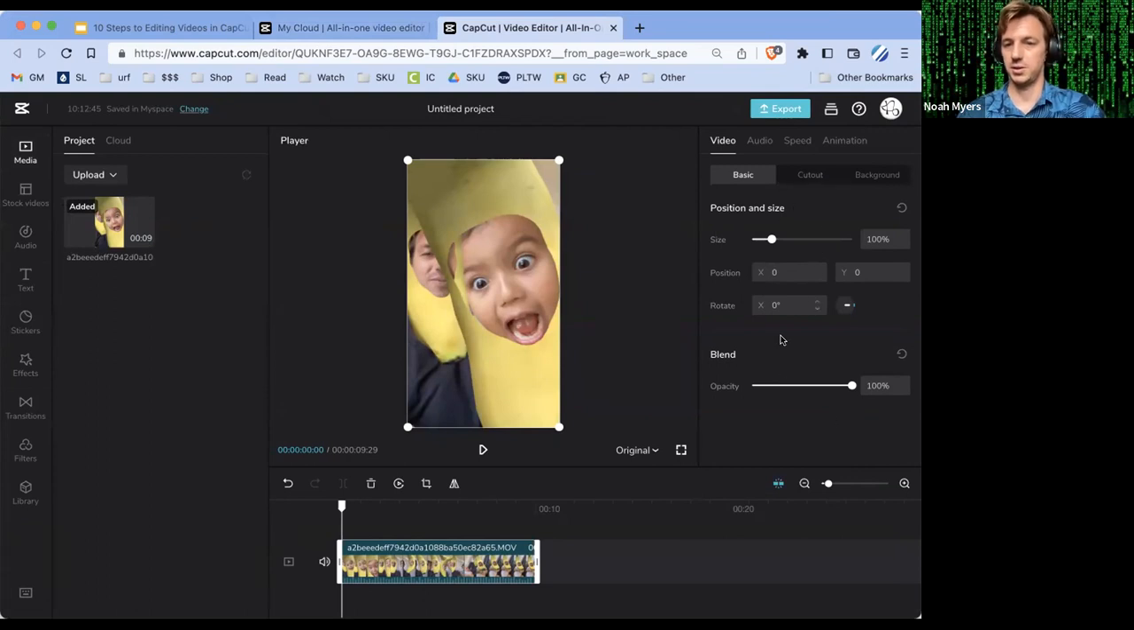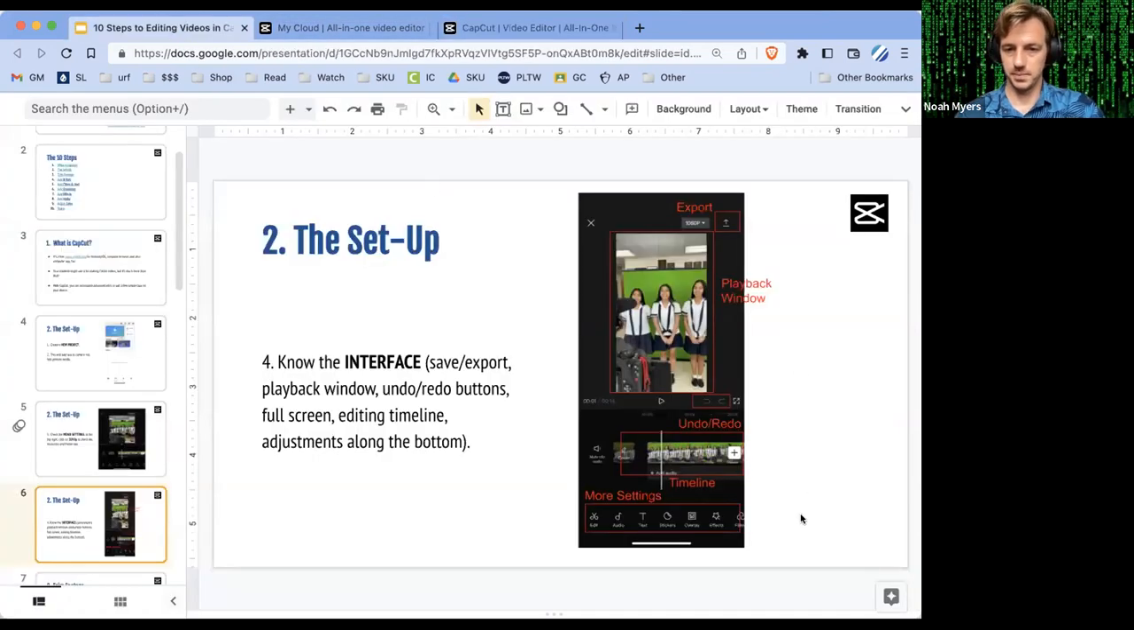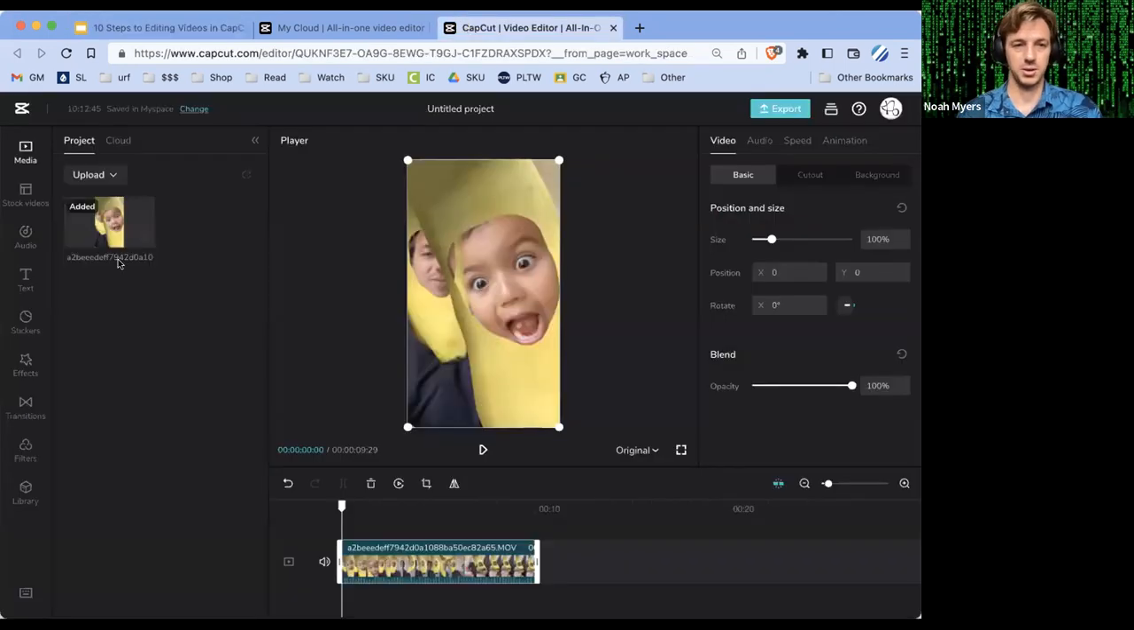All of the things that you can do to it are over here on the right. And it looks a little bit different on the phone. It's going to be probably on the bottom because your screen is like this and not like this, like on your computer. But that's the general interface areas, so you kind of know where things happen. And just to demonstrate, I'm going to upload another video.